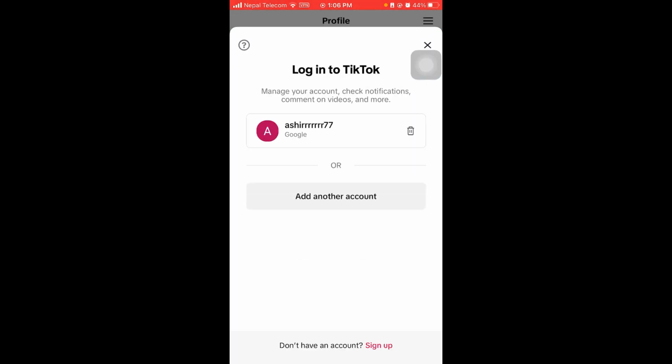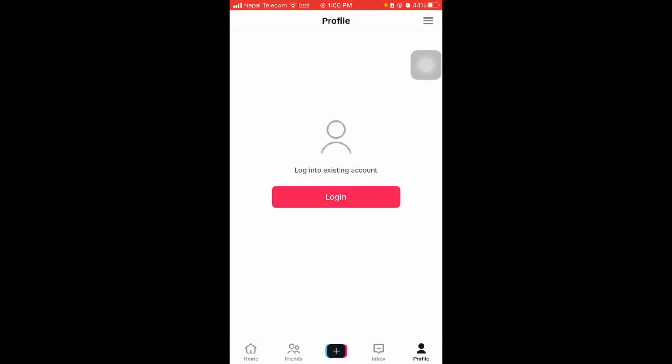That's how you can make a TikTok account using Facebook. It's easy and simple.